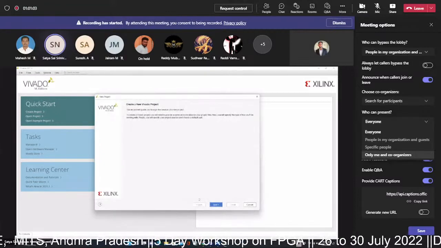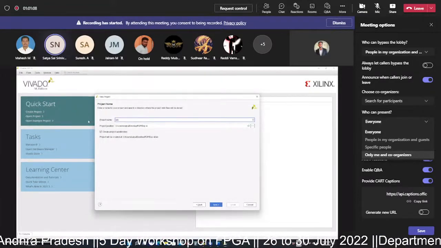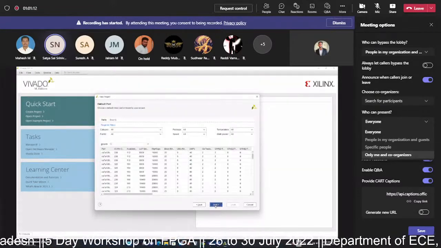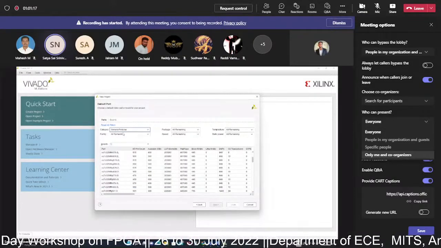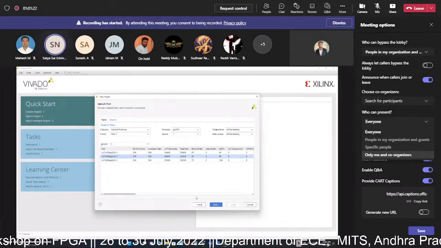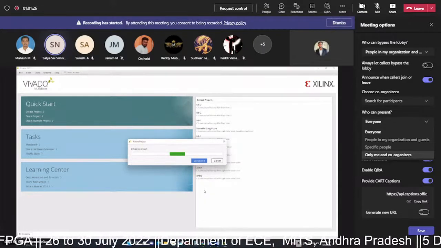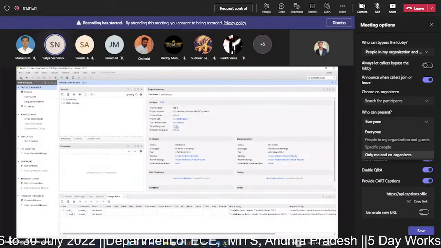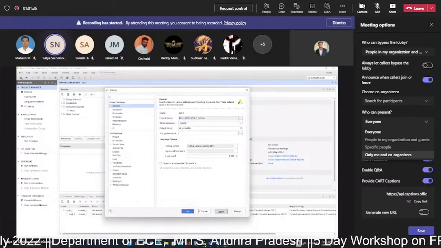So we are going to create a new project. This is lab 3 of day 4. I'm using a general purpose Artix-7 based FPGA. So I create a project. Make sure the project target language is Verilog. If it is showing VHDL, just change it to Verilog.